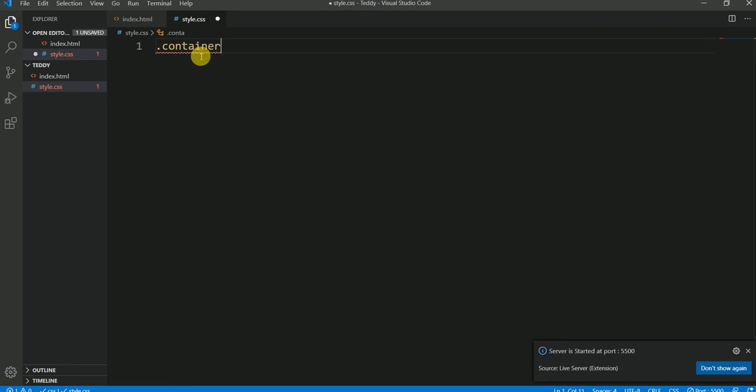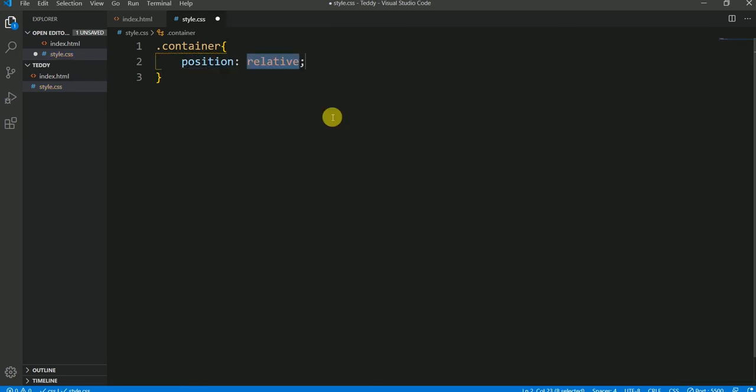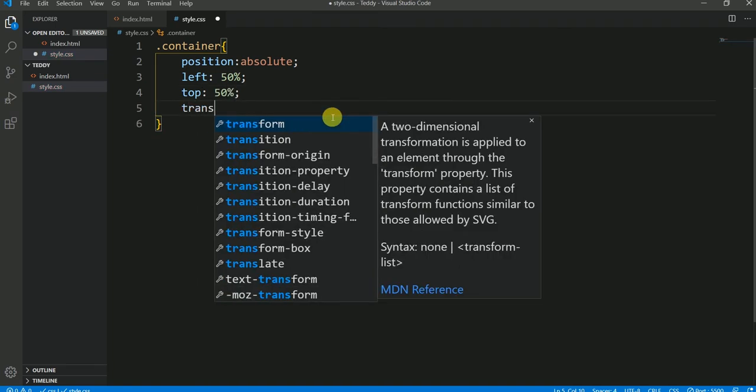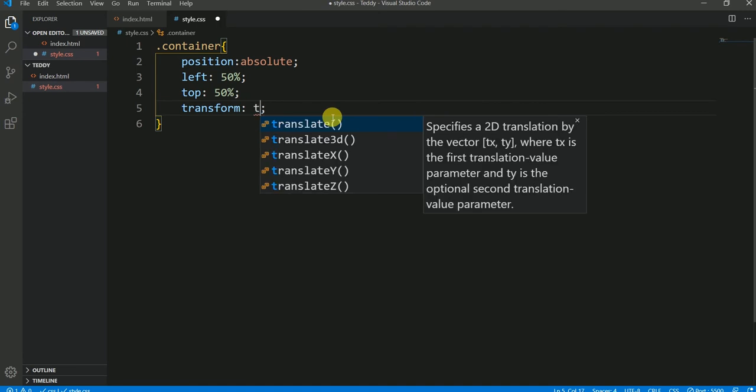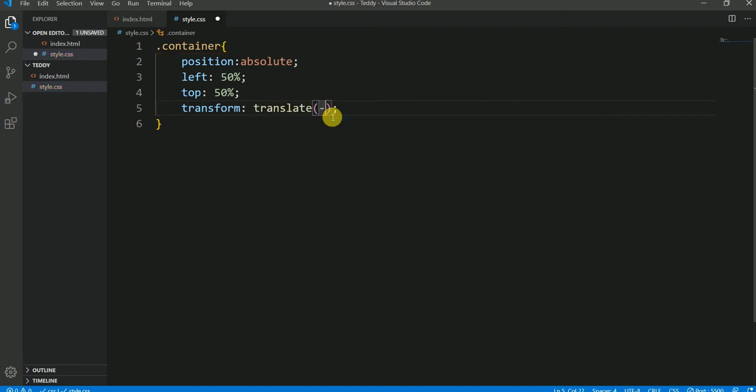So for that, I'm going to use the container class, and here I want to use position absolute, not relative. Then left would be 50% and top would be 50%, and I want to use transform translate, minus 50% on the x-axis and minus 50% on the y-axis.